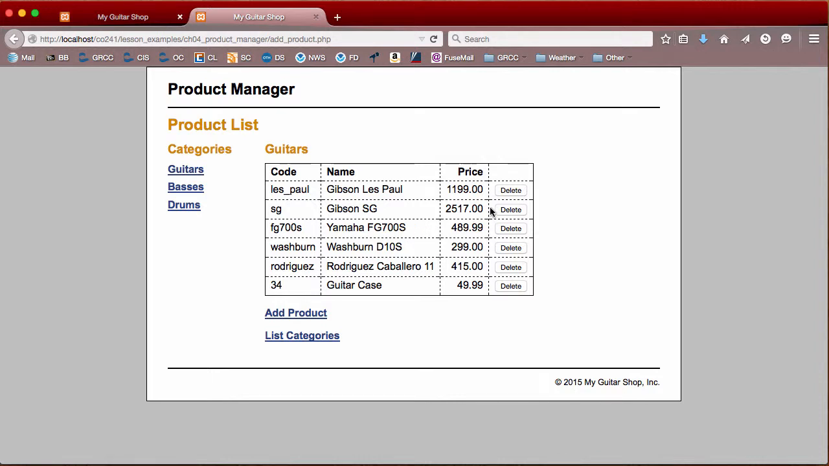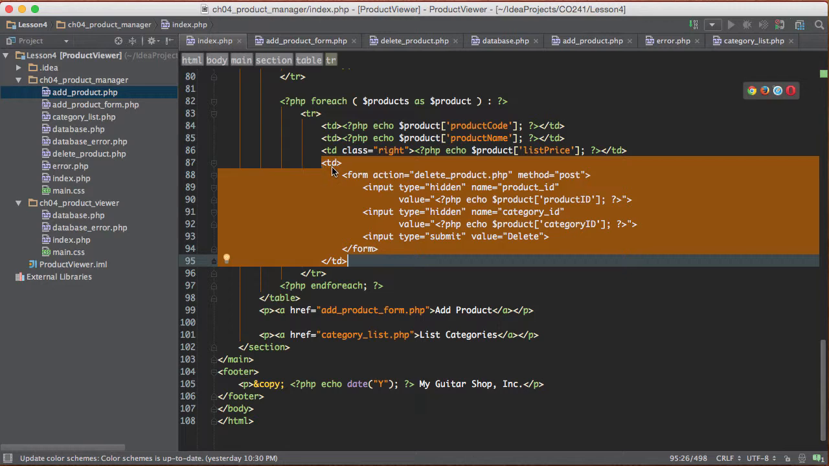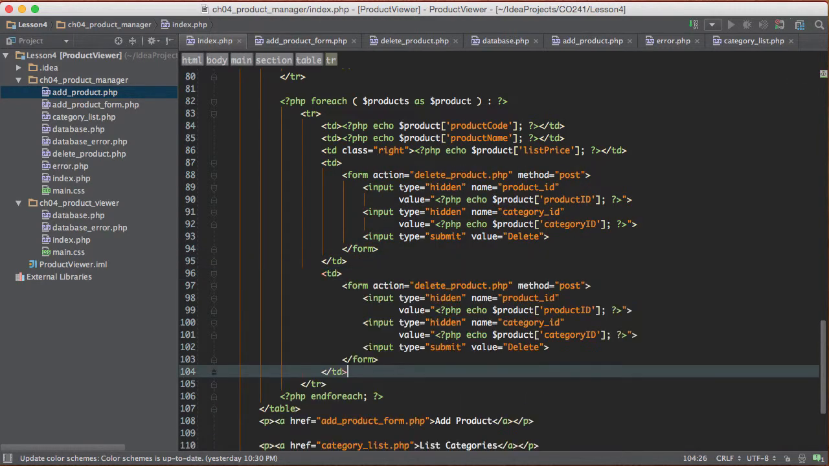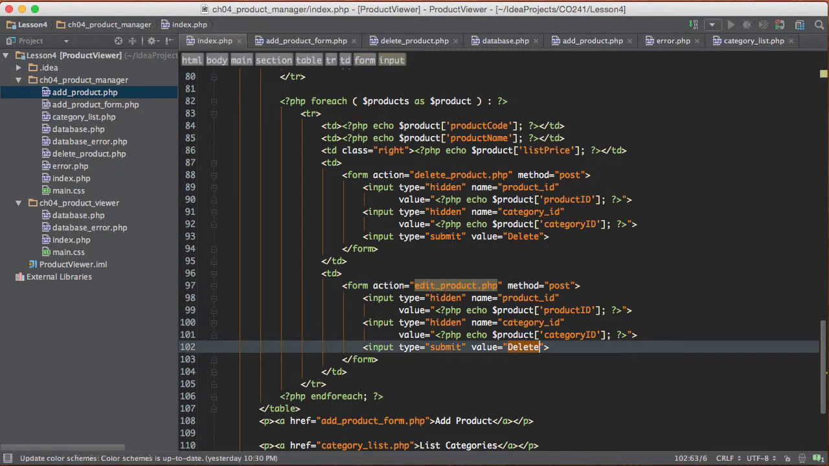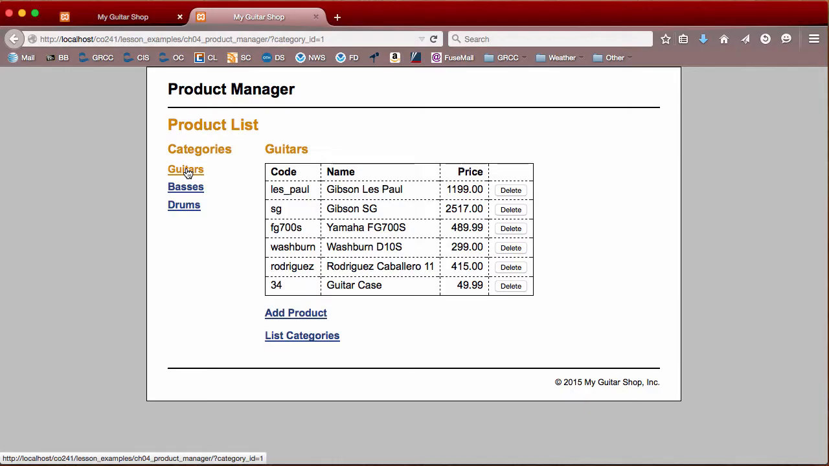Now what if you were going to edit a product? How would that work? Well, you'd have another column with edit buttons, and you would set them up exactly the same way as you did the delete. The only difference is you would make another one of these and call it edit product, and your value for your button would be edit, like that.